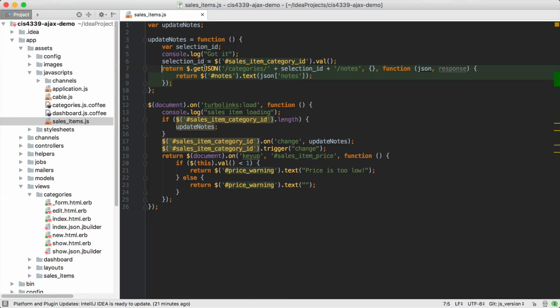And then here it calls getJSON, which is part of jQuery, and it builds the URL so that it goes back to our notes function in the controller ultimately. And asynchronously, we get a message back from the controller with the text in it that we need to display, or the JSON rather. And here we take the JSON and we extract the notes. So we discussed this in the last video, but this is the line that actually then updates the web page.